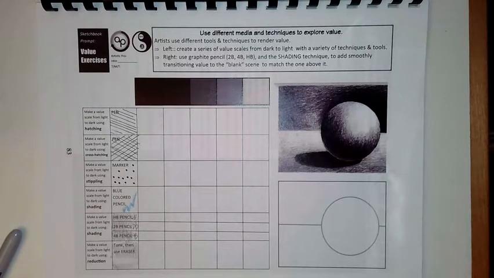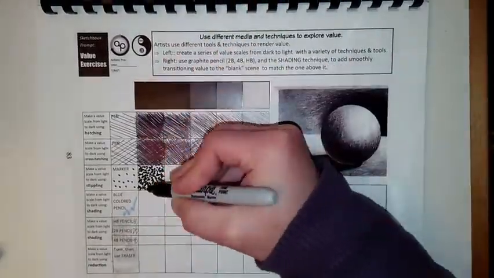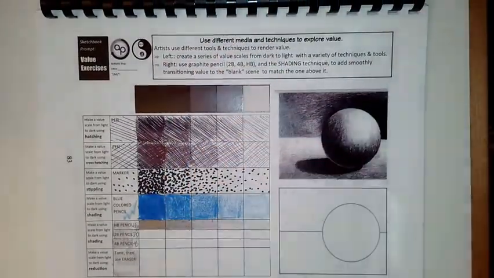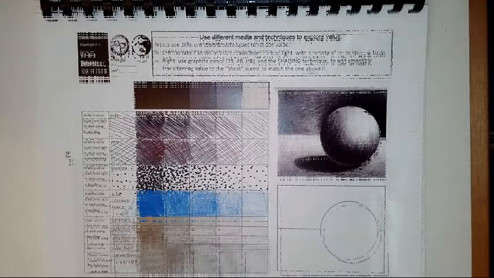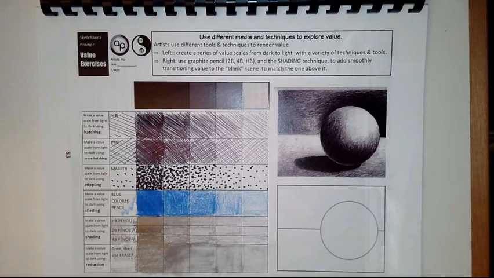I'll probably ditch my ruler and just go with hatching and cross-hatching freehand, but feel free to use that ruler if it makes you more comfortable. All right, here we go. Here's our finished page. Dark to light with hatching, cross-hatching, stippling, blue-colored pencil, shading, and reduction.